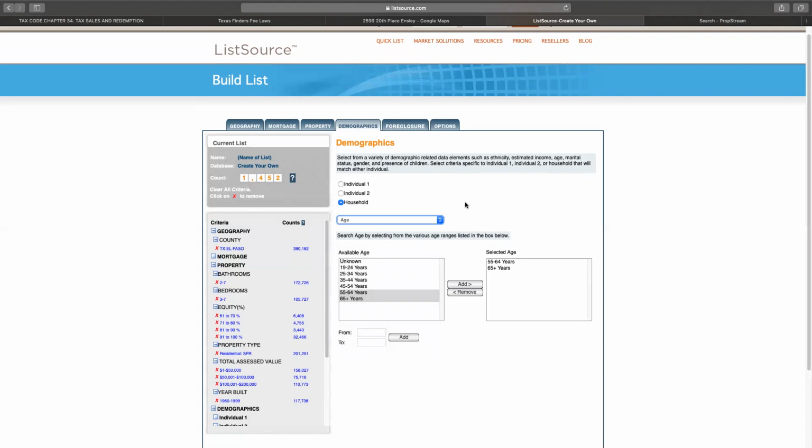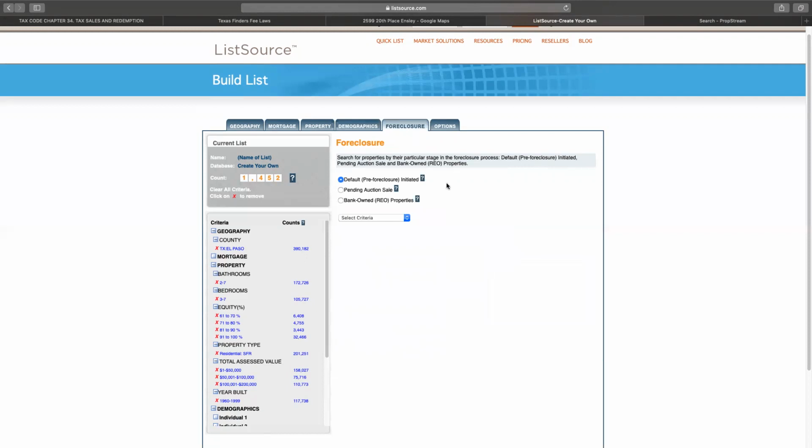So let's click on foreclosure. Let's click on the next tab over. All right, sweet. So we can do default, which is pre-foreclosure, pending auction, or bank owned. Can you click on the drop down criteria for me? Now here are the additional criteria that you can do. It's defaulted to pre-foreclosure, so just leave it at that. I don't really have any issues there.